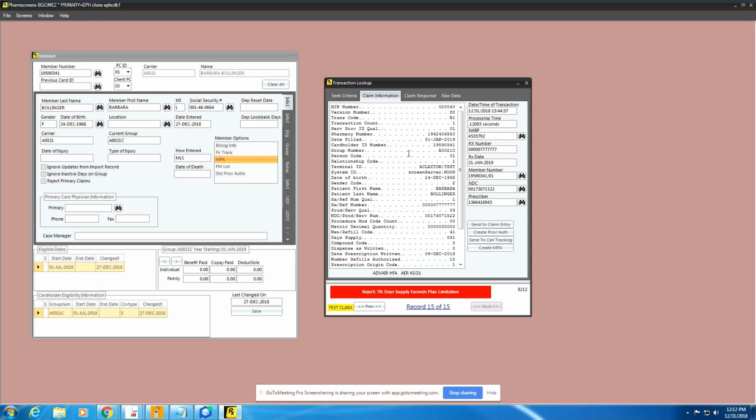Someone calls up, and then what does it say here? Reject 7 times. That means they tried to put this in 7 times. Day supply exceeds plan limitation. This is one of these calls where you would be like, what is going on? And you call Theta or you call Paul. So that's how you look up a transaction lookup.